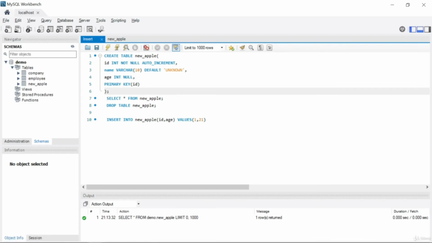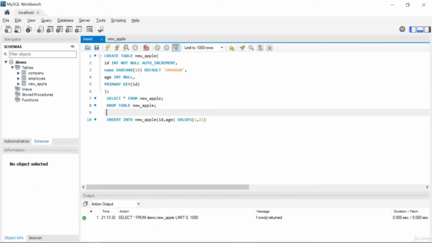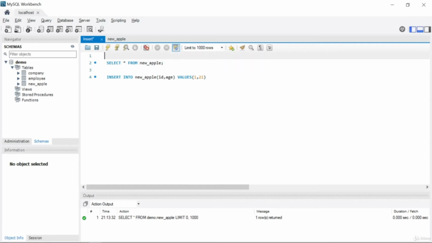Hey everyone, welcome back. In this tutorial, I'm going to talk to you guys about multiple inserts. For example, first of all, I want to clear this SQL. Let's remove this and let's remove also this. This is from the previous lecture.